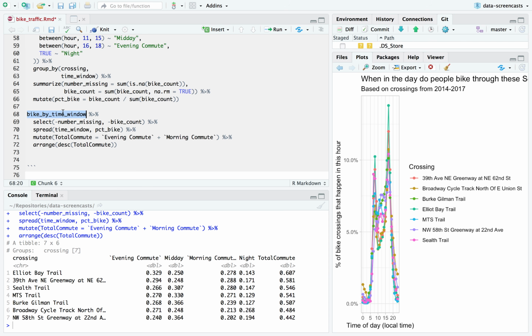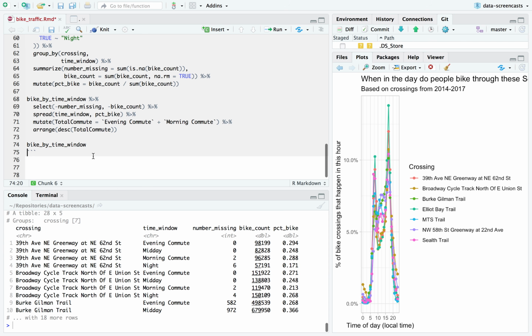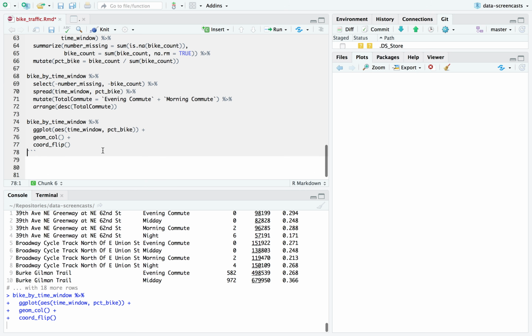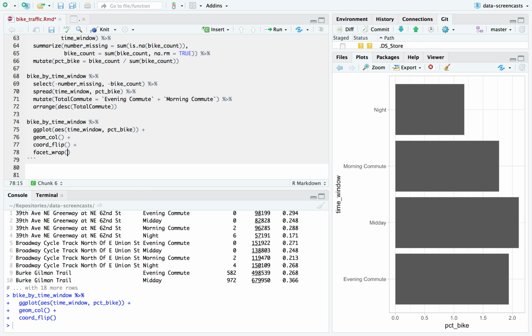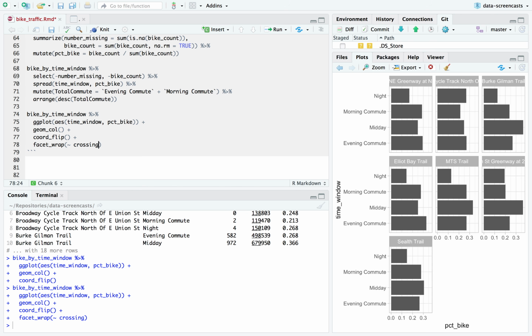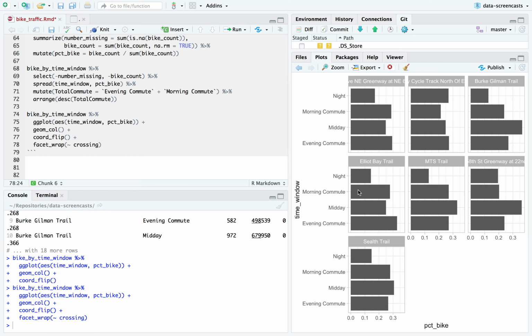I could visualize them. What I want to do is say ggplot time window percent bike. This is actually, wow, that's reverse alphabetical, and it's an excellent order for these. Night, morning commute, midday, evening commute.